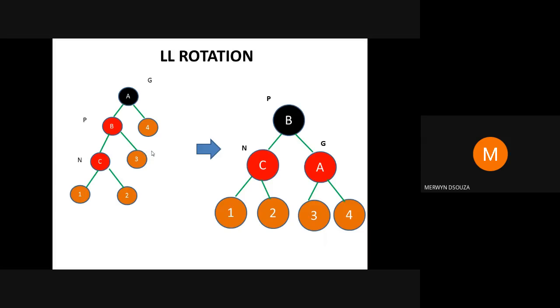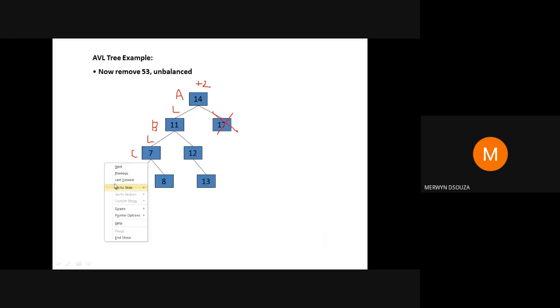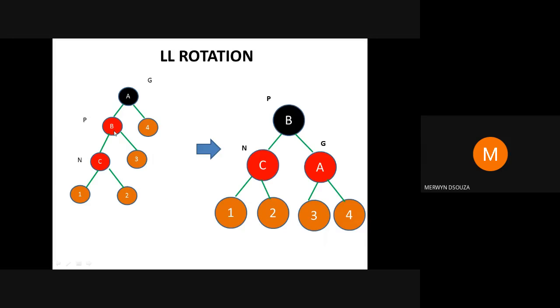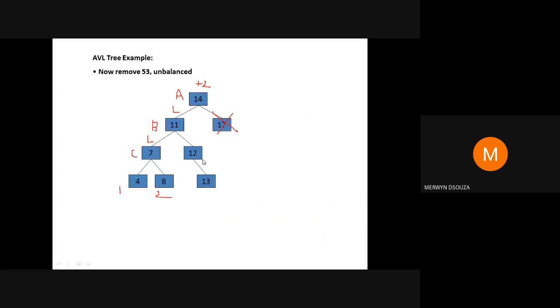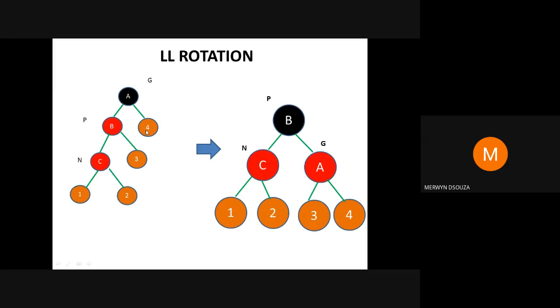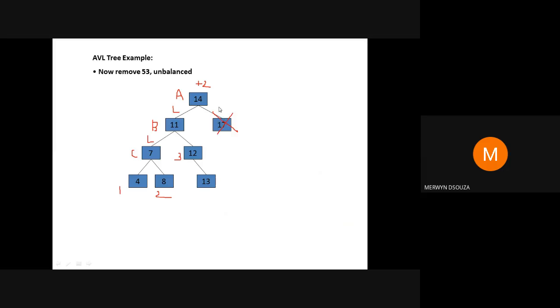Okay, and then according to this diagram, I'll label the remaining. So 1, 2 are the left and right childs of C. So I will have here, this will be 1, this will be 2. Then the right child of B is 3. This is B now, 11 is B. So right child of B is 3. Okay, and right child of A is 4. This will be 4.